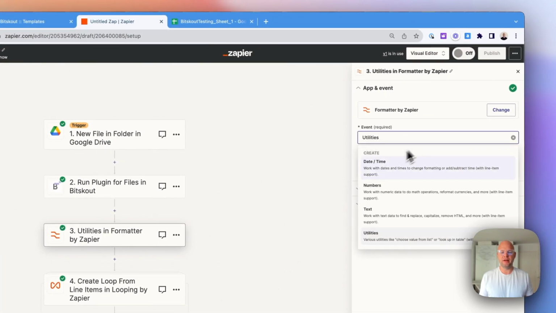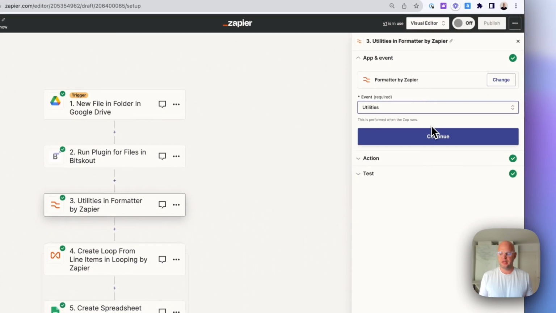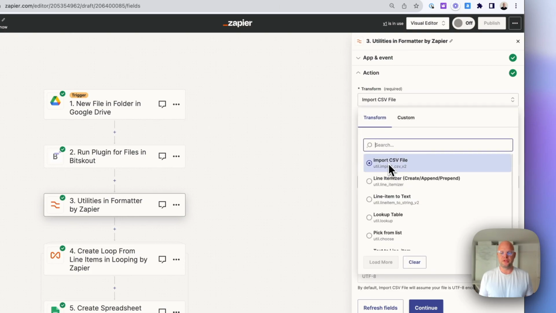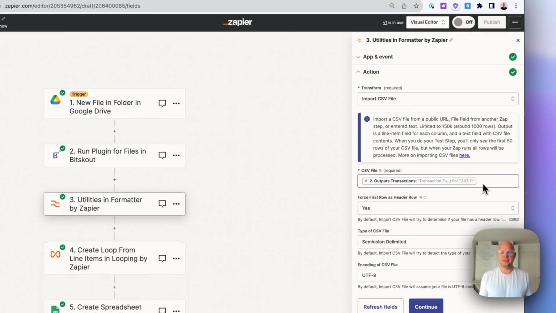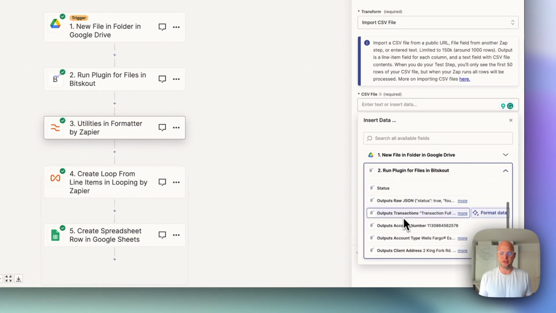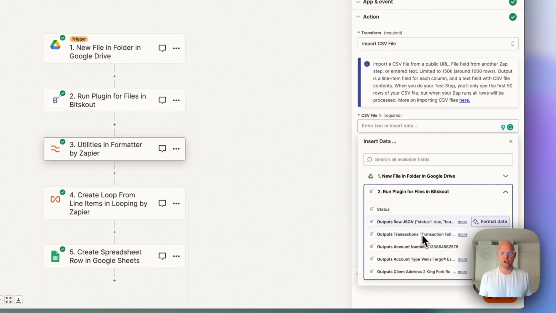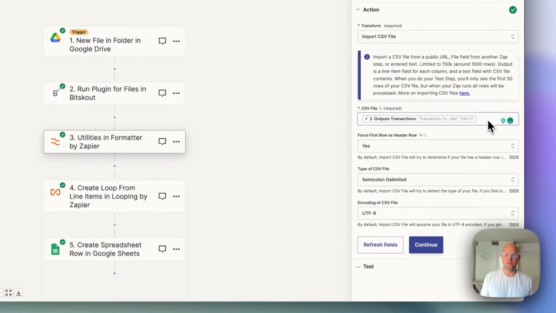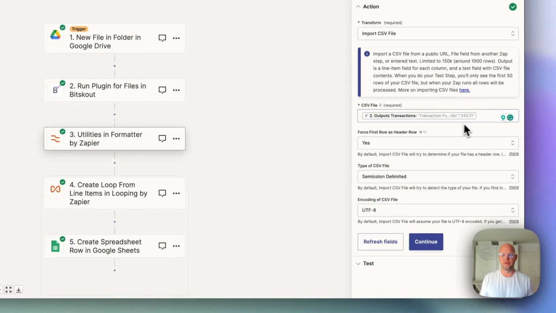Okay, and in event, in this case, you need to choose utilities, and let's press continue. And here the transform action called import CSV file. Okay, and a CSV file, let me show you how. You need to choose from a BitScout step, you need to choose transactions. That's the one. Okay, not this one, but transactions. When you click on it, it will automatically pull up this information from a previous test that we have run. Then you need to choose that the first row is a header row, which is correct, and you need to choose semicolon delimited. We use semicolons in BitScout to separate columns from each other.